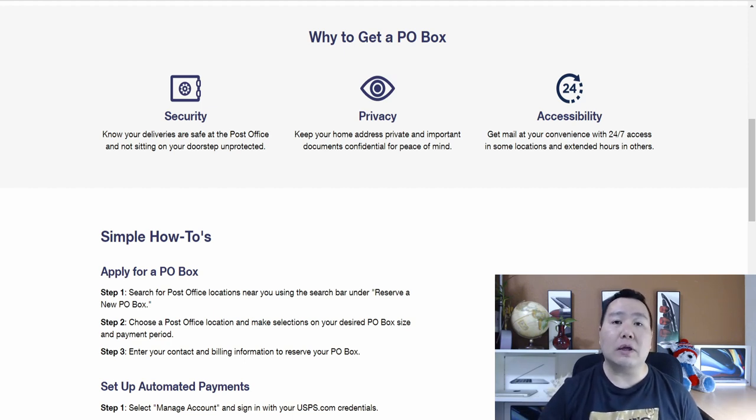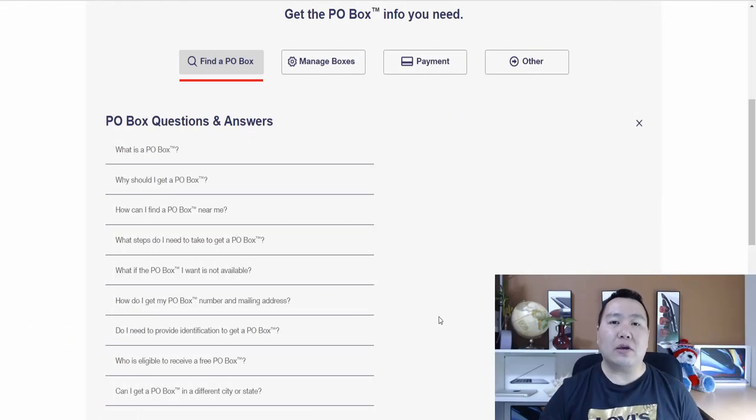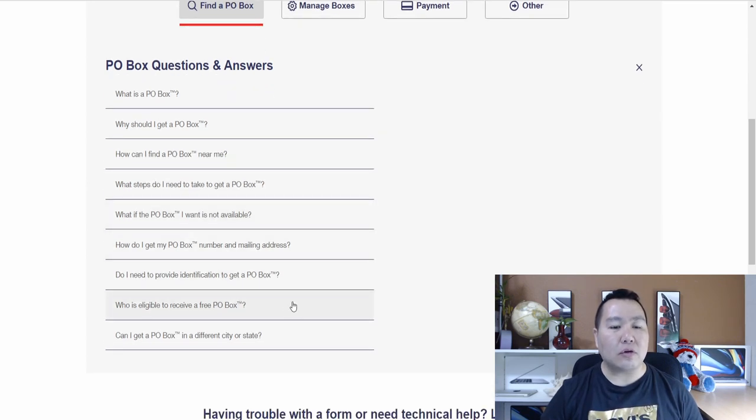So those are the three main reasons why you want a P.O. box. I do have a link to the FAQs for a P.O. box. If you look in the description below, you'll find that link, and it's going to take you to this website here. Go ahead and look over these FAQs, and you'll see some of the common questions that people have, such as what is a post office box, how do you get one, the steps, and various things, like who's eligible to get a free P.O. box. Because if you live in a rural place, supposedly if the post office is very far, you might be eligible to get a free post office box.